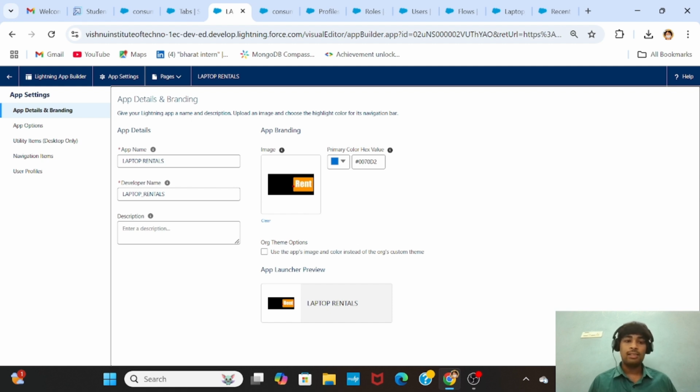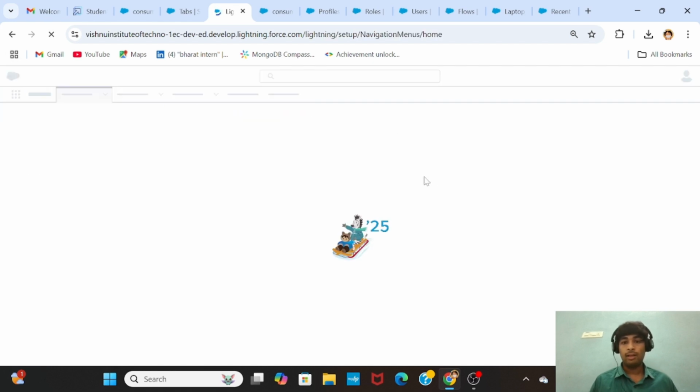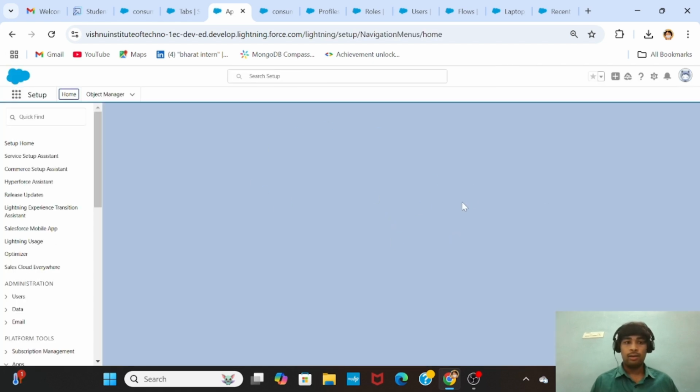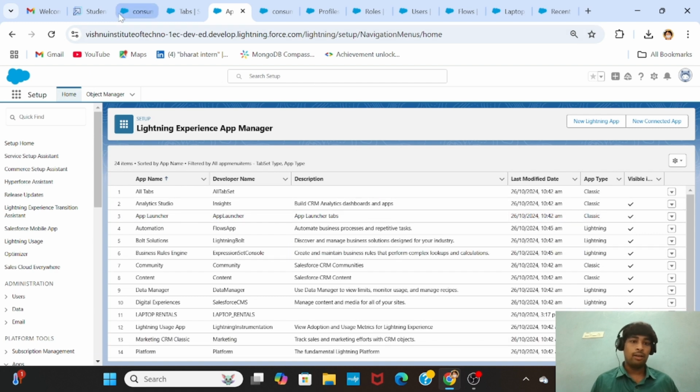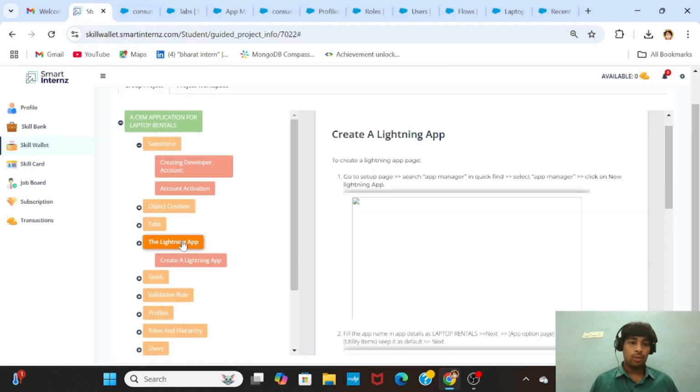I gave the name as laptop rentals, and the developer name is automatically taken as laptop rentals. I gave an image, and this is for my project, but you can create according to your requirements. So this is my Lightning app manager. Then let's go to the next step.